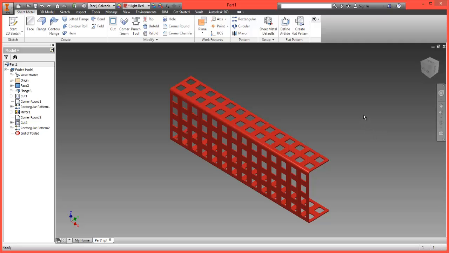So now the next video to look at is how to actually model up a VEX EDR component.